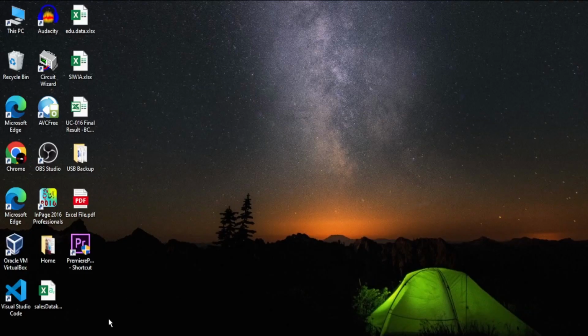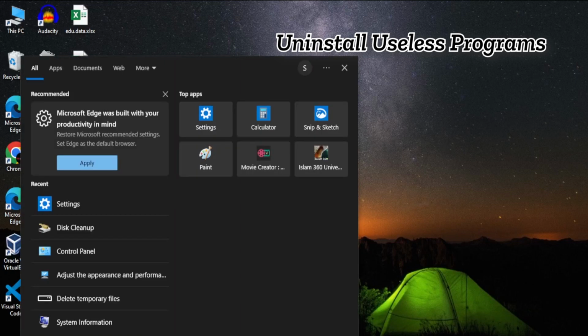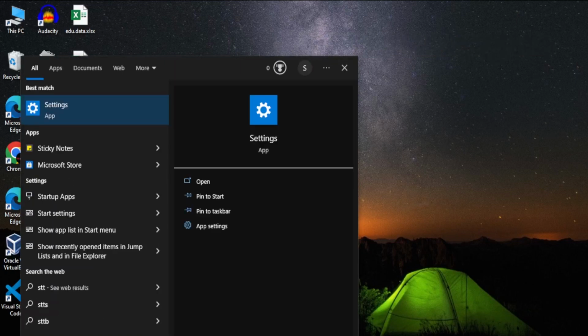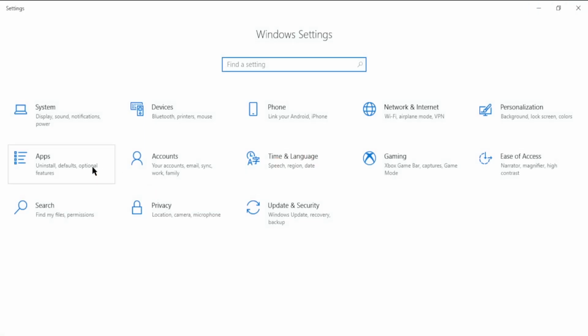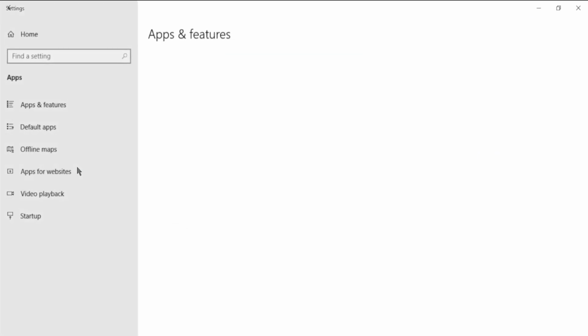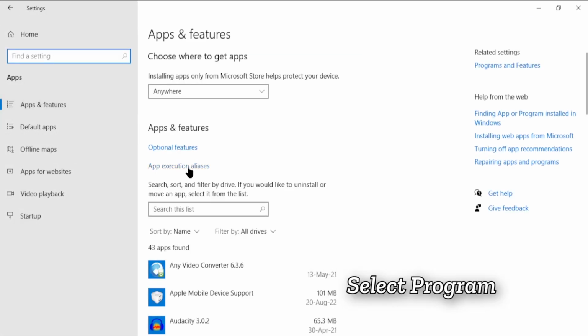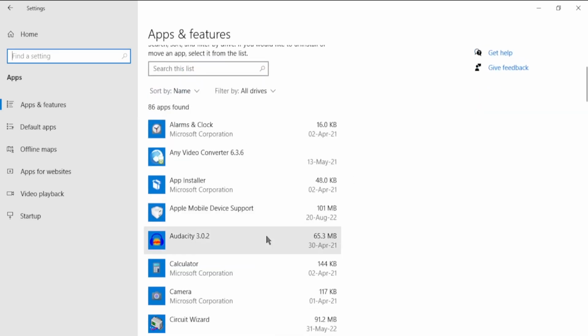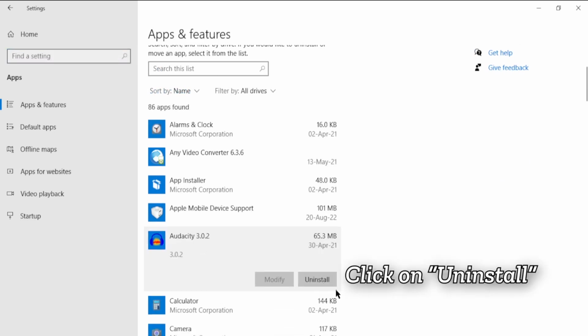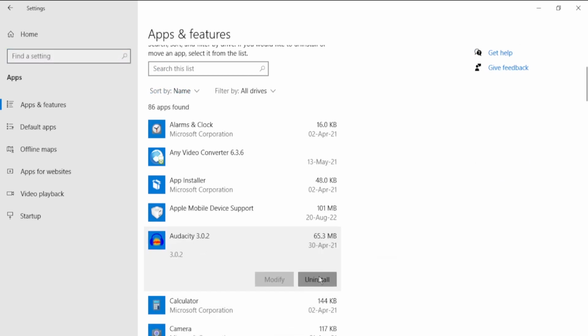Step 2. Another way to free up space is to uninstall programs you no longer use. Go to Settings, then Apps, and select the program you want to uninstall. Click on Uninstall and follow the prompts.